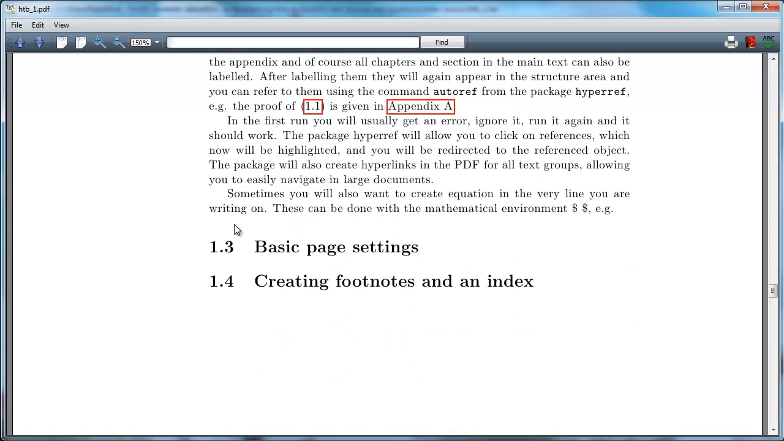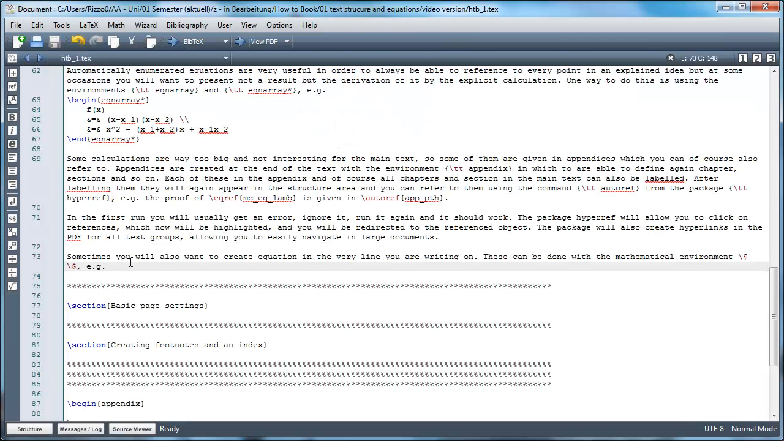And the last thing that I want to show you in this section is how to create mathematical content within the lines. Sometimes you will also want to create equations or mathematical content in the very line you are writing on. This can be done with the mathematical environment, which is opened up with the $ sign. So first I should change this.